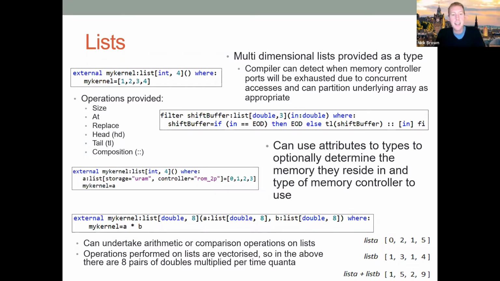And for instance, here, this is a one-dimensional shift buffer. It uses sort of Lisp-style operators to take the tail of the list, so the last elements ignoring the head, and then concatenate this with the input. Each cycle, each time quanta, so effectively, this is shifting through the data and streamed out.